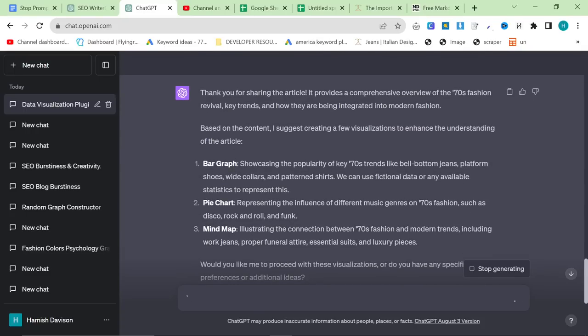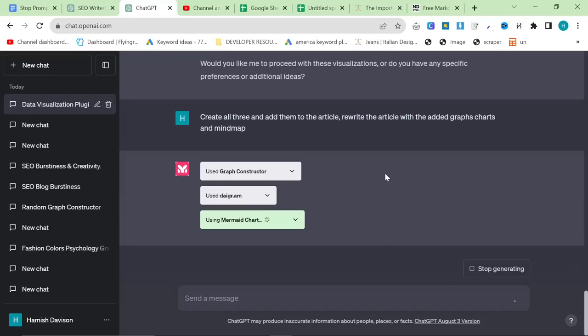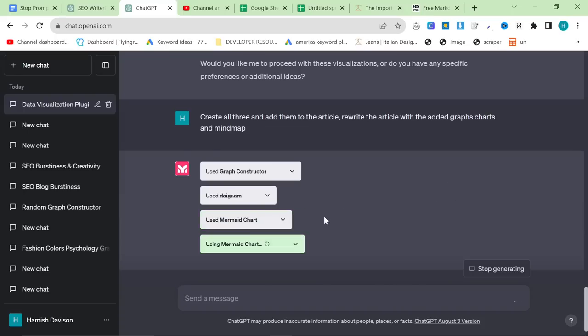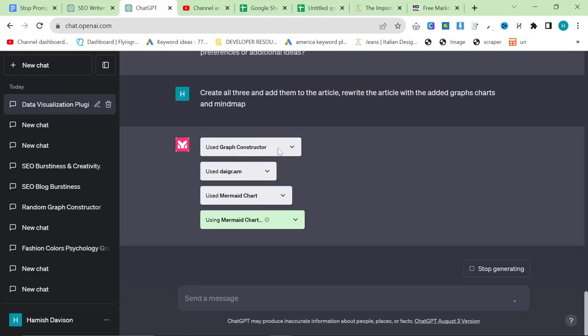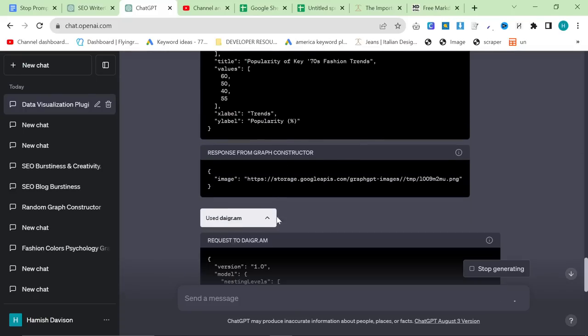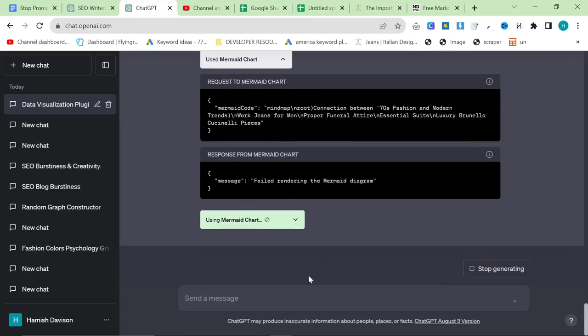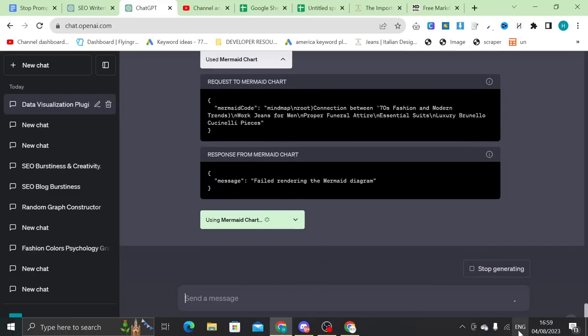I think a bar graph would be good, a pie chart or a mind map. And then I said, create all three and then add them to the article, rewrite the article with the added graph, charts and mind map. That is exactly what it should do right now. So let's just take a look what's going on. That looks good. That looks fine. Mermaid isn't working as usual, but that's fine.